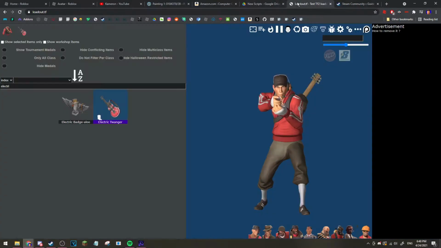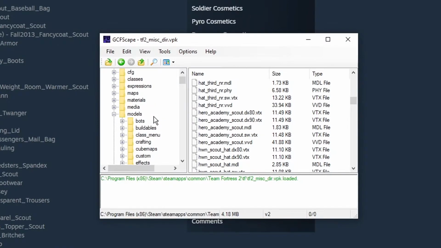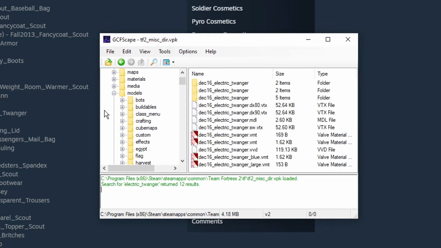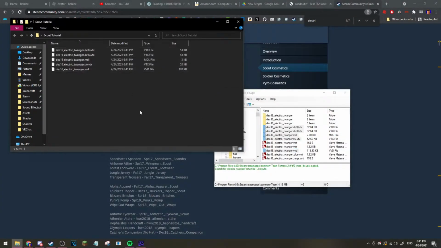To speed up the process of looking through hundreds of files for your model, we can simply look up the file name by using a Steam guide. Link will be in the description. Once you find your file name, use the magnifying glass in GCFscape, then you'll find your model. If you don't know what to grab, just rip everything that's not a VTM file. Extract these contents to your folder.